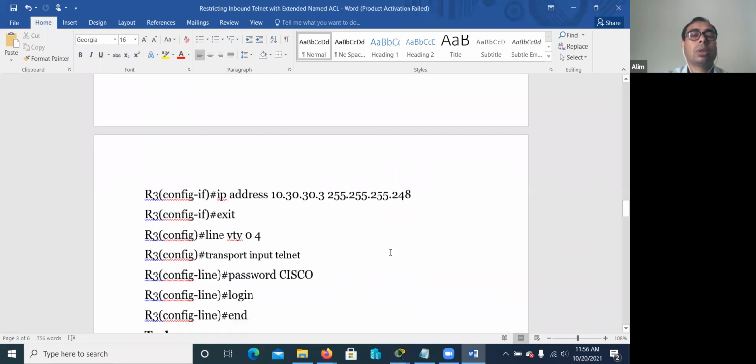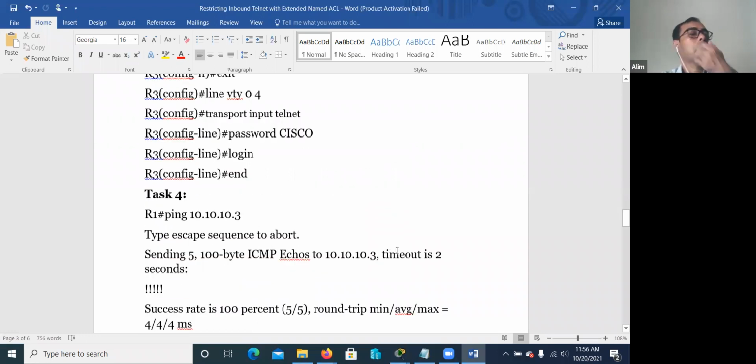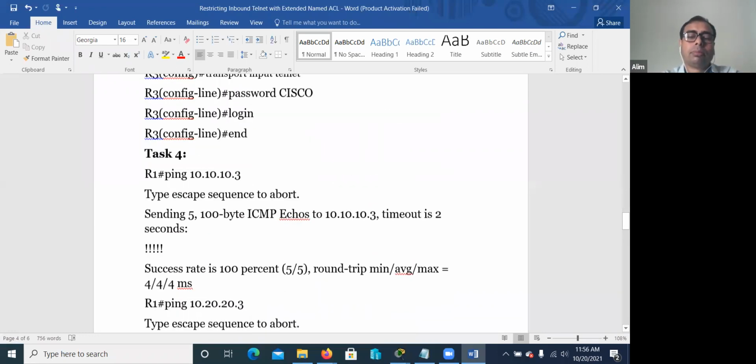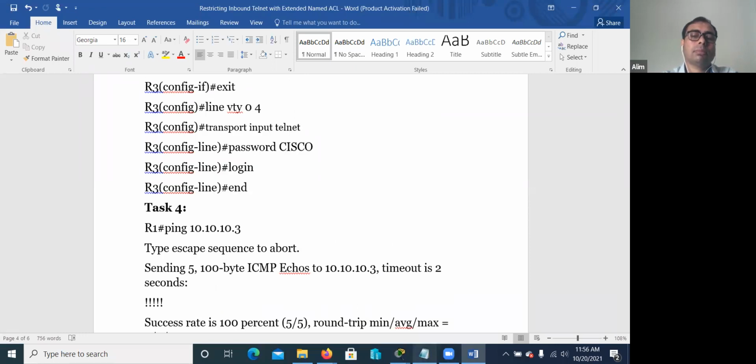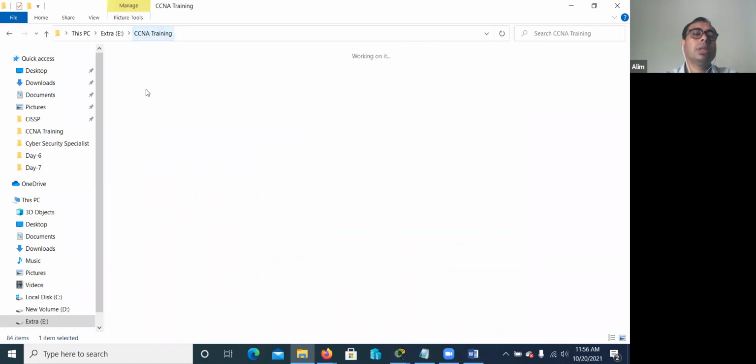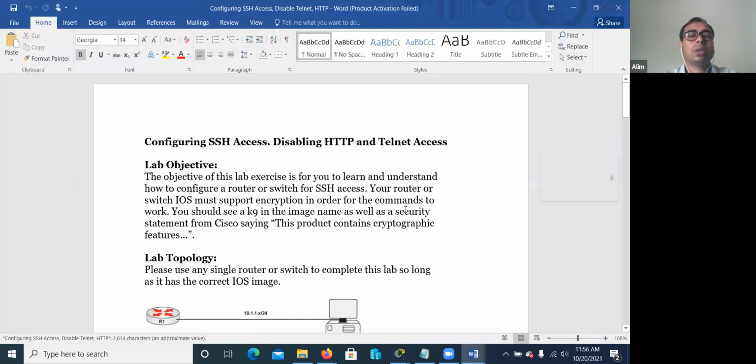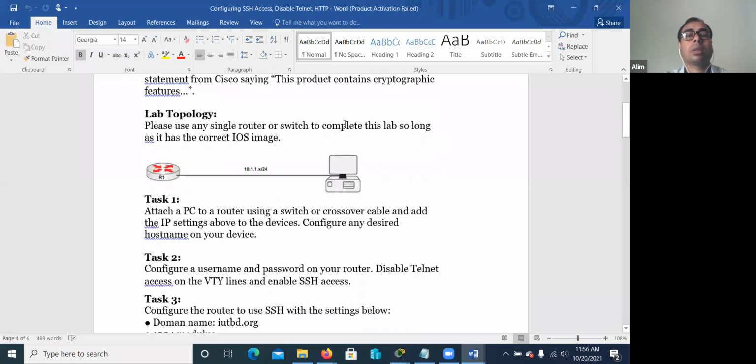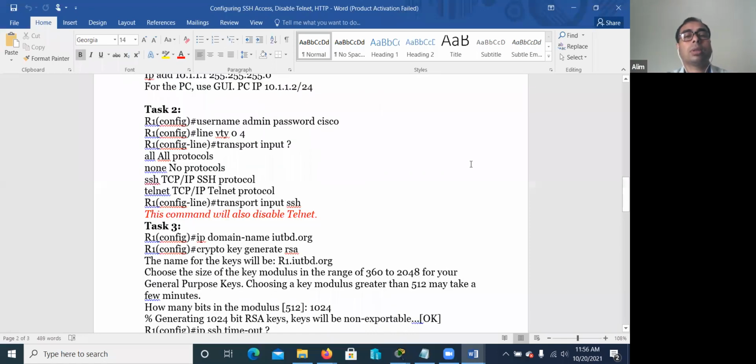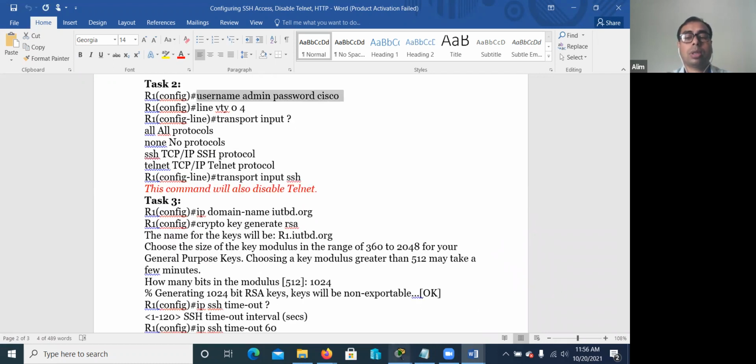Or we have to create, what we did last day, for SSH we have to create a username and password. Say with this. Okay, this is a mistake.